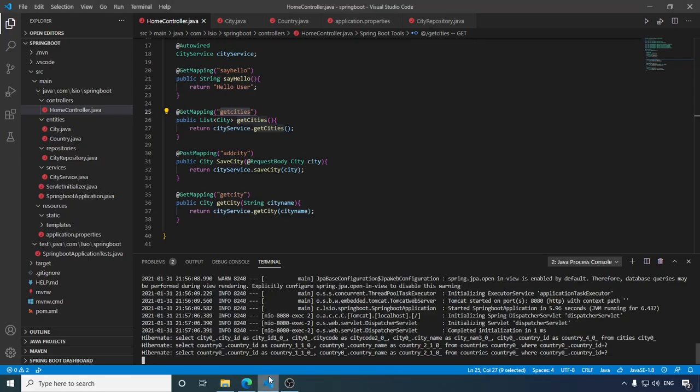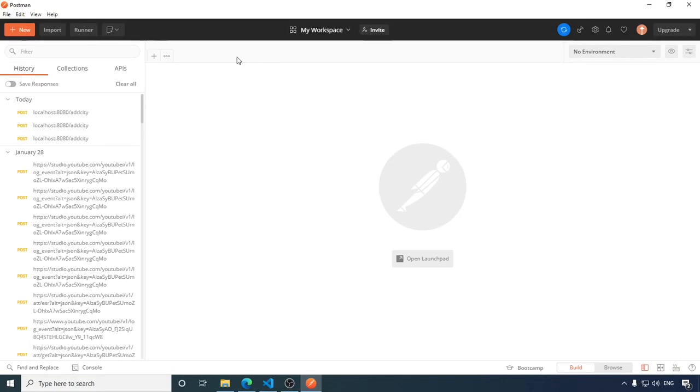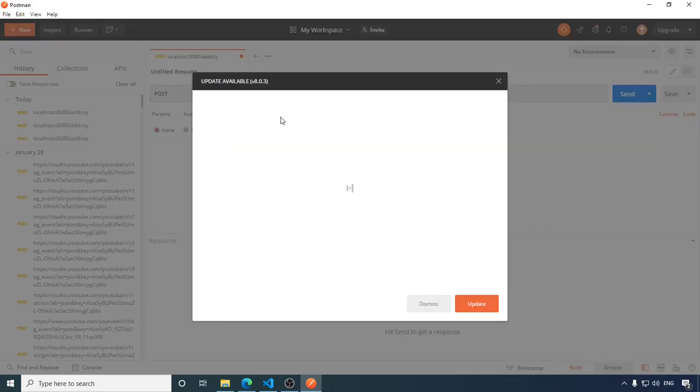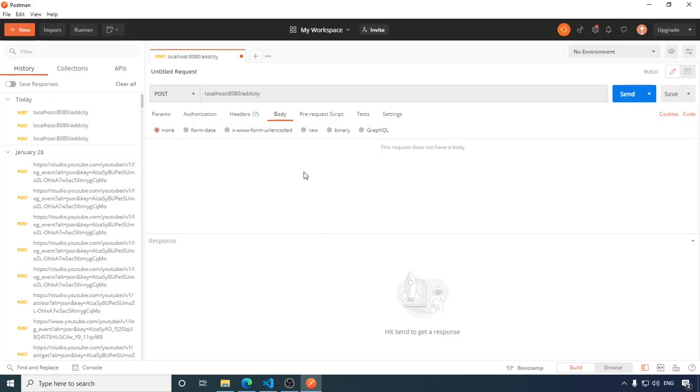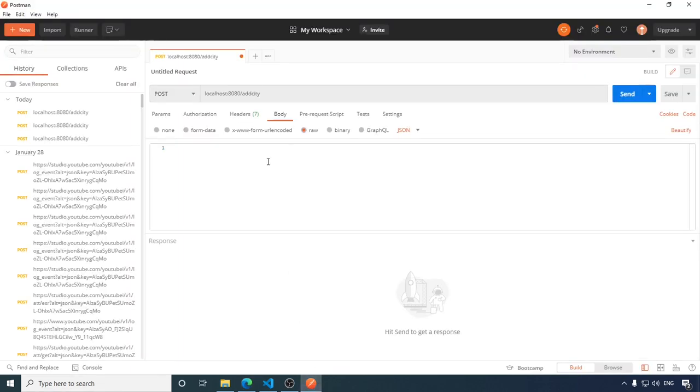Go back to Visual Studio Code, and this time we are going to hit this endpoint at city, and we will pass the object of City. Okay, open Postman. Now create a POST request to localhost add city, and we are going to add a raw body parameter, which is going to be a JSON request. Okay, and just copy this string from here to here, because we are going to add a new city in India, Maharashtra.